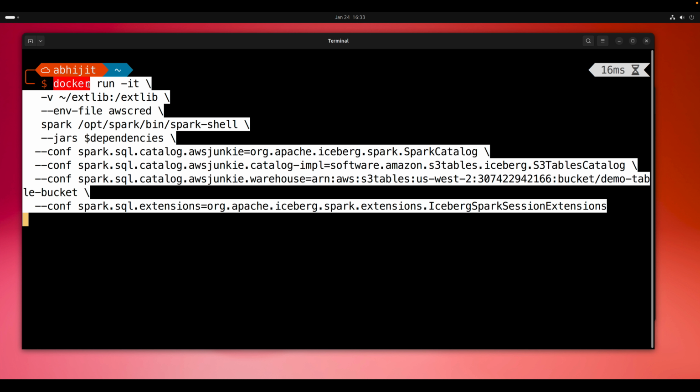I'll run this Docker command, but let me explain it. So we are going to run this Docker container in interactive mode. And Spark is the image that will be pulled from GitHub, and we'll launch Spark shell. If you want to launch PySpark, then use PySpark instead of spark-shell.